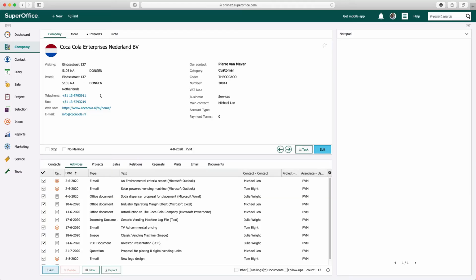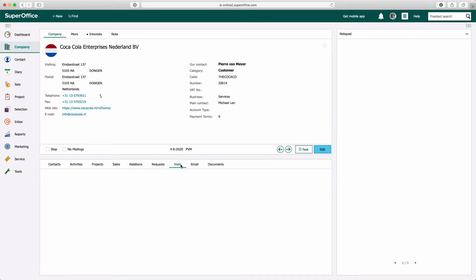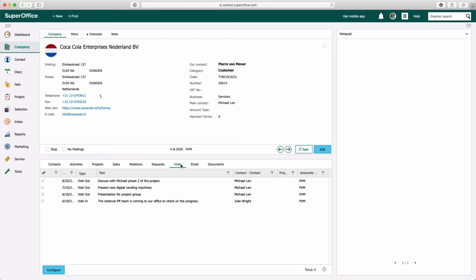In this scenario, a customer is working with many different activities. Certain activities and documents are essential and should stand out. With a panel solution, three new archives are made available directly under the company card. In the visits archive, only the activities from the type visit in and visit out are displayed.